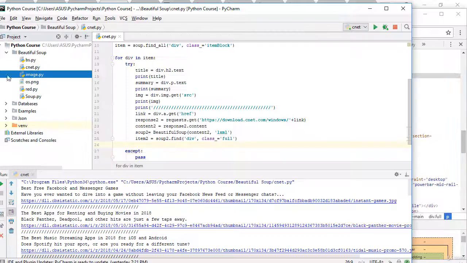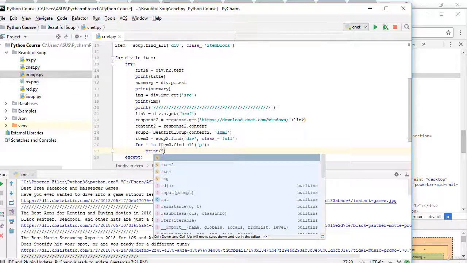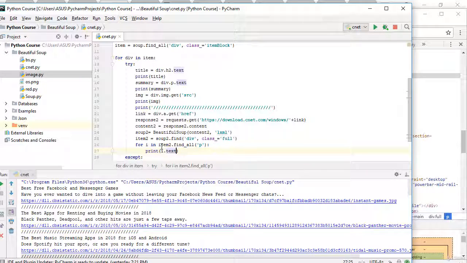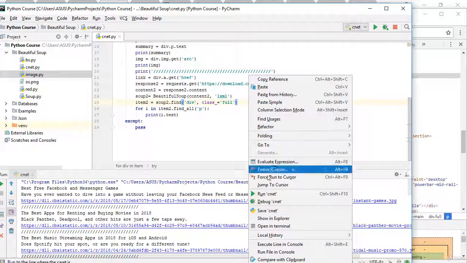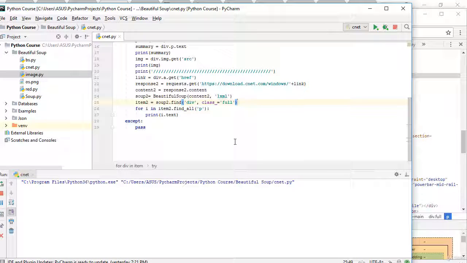So now I need to use a for loop again, but with the find all function. I will say for i in item 2 find all, and what I need to find is p text, and after that I will say print i dot text. I am doing that because I have many p tags in this item 2, so I need to use a for loop to find all the p tags. Now if I run it, let's check whether we have the full content or not.